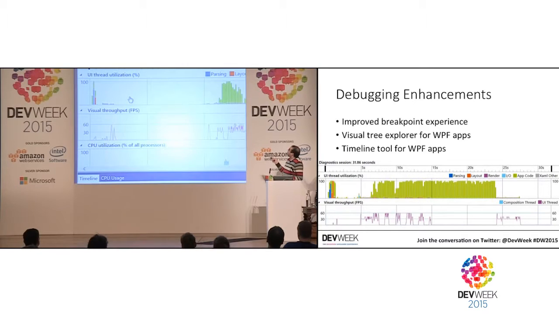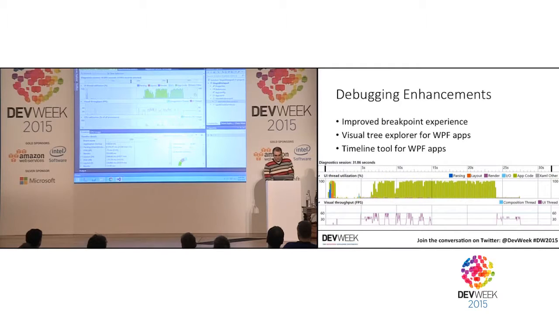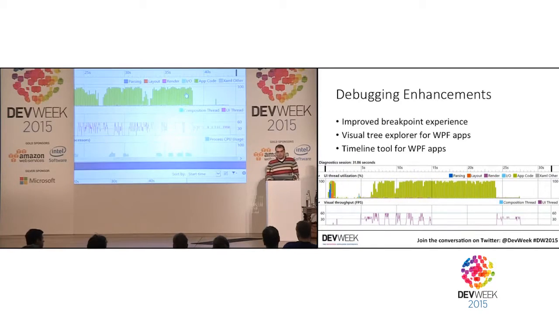But then once I started typing, about 22 seconds in, and let me just zoom in on that part. OK, I'm going to zoom in. So about 25 seconds in, there's lots of work on the UI thread, and the colors have meanings. As you can see here, green is application code, and you also have I/O, rendering, layout, and parsing. Parsing means XAML parsing, not parsing JSON documents. It means parsing the XAML documents. So most of the time is really application code here. That's what my UI thread is doing.